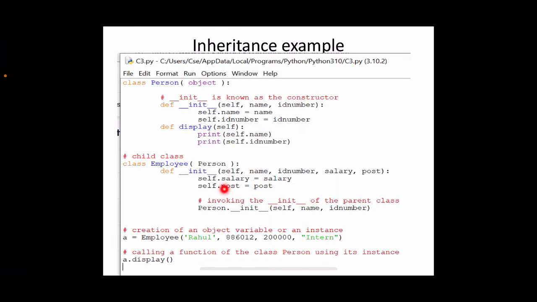So specifically here we have to invoke 2 different assignments. One attribute is specific to employee, salary. Into that we are assigning the 3rd argument value in the constructor method, and the 4th one, post of the employee, is also specific to this employee, right? So that's also assigned here: self.post is equal to post.